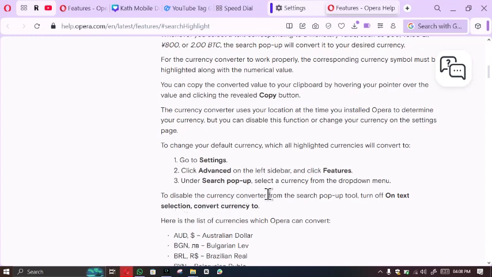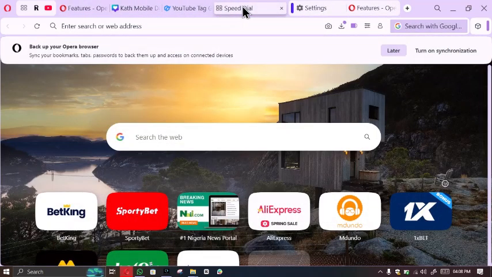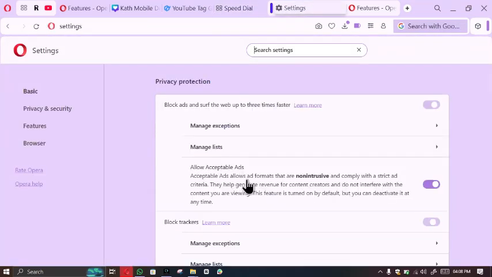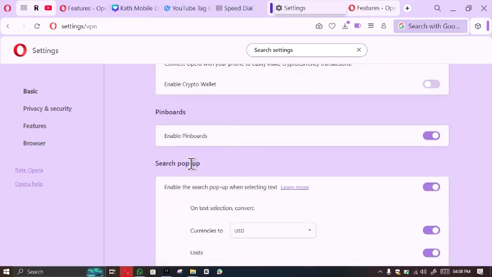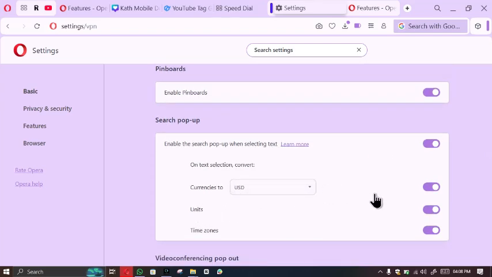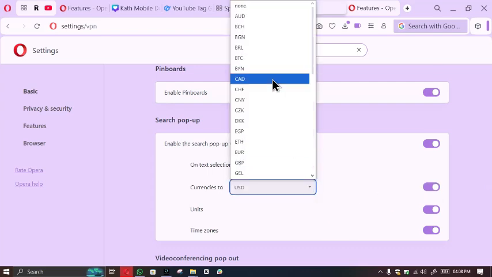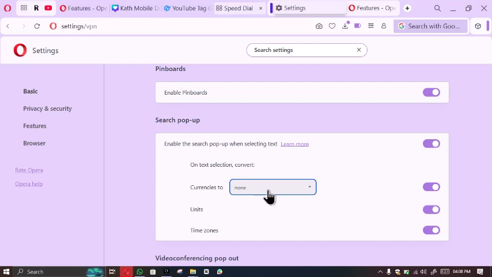Now to disable the currency converter, you can just turn off on text selection, convert currency to. Now how do you disable this? Let me show you again. You remember, from the home menu, click on settings, then on the left hand side click on features, and then scroll all the way down until you see search pop up, and then make sure this is enabled, and then you can see currency 2. This is enabled, so turn it off to disable it, or you can simply change it from USD to none, change the currency to none, and you disable the feature for currency converter. It's as simple as that.